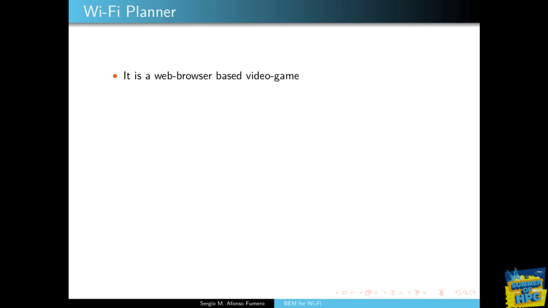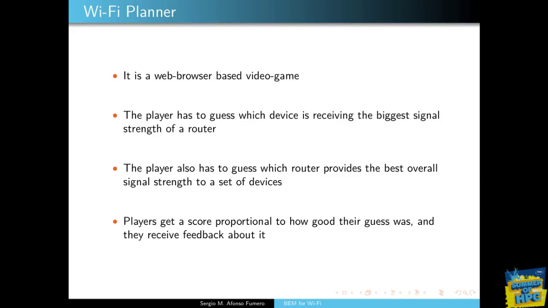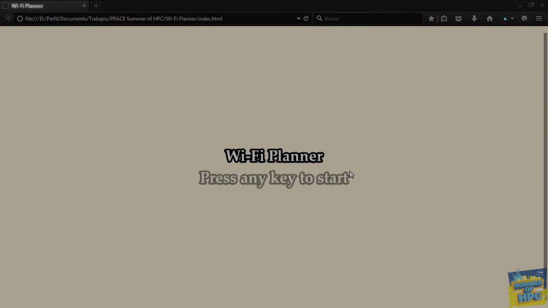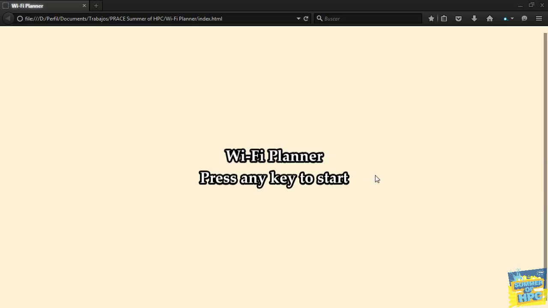Wi-Fi Planner is a web browser video game in which the goal is to get the biggest score by guessing in each level the Wi-Fi device that is receiving the greatest Wi-Fi signal from a router and the possible router location that covers best all the devices. There are currently 9 levels, but more can be added easily.